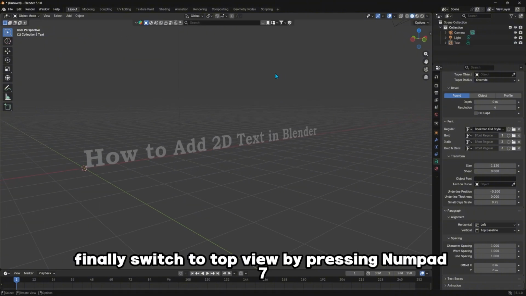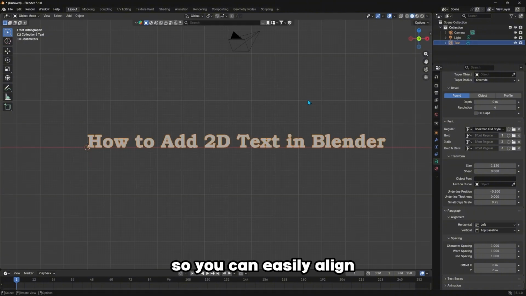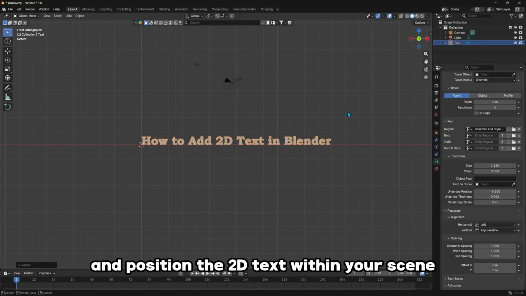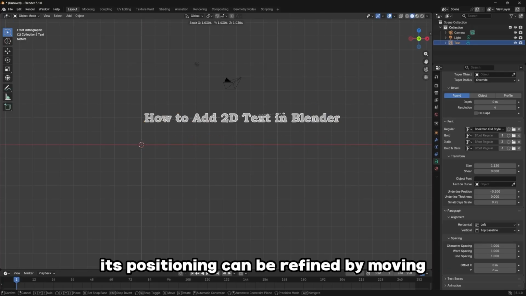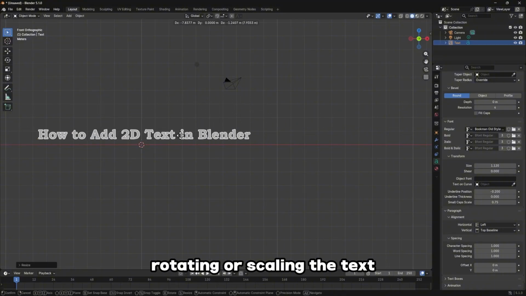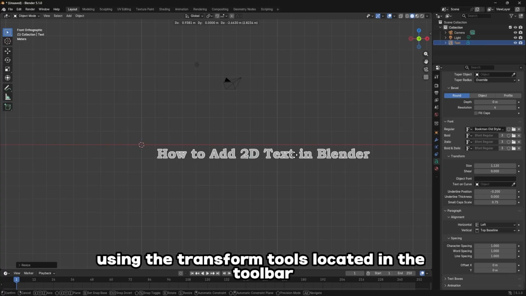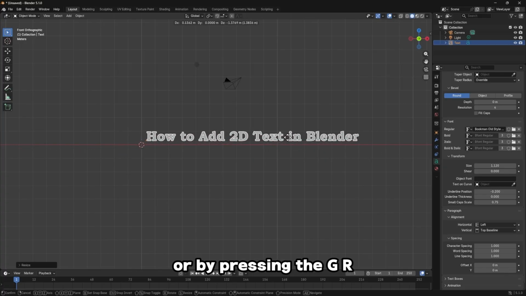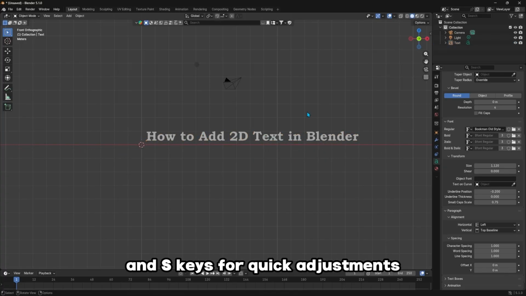Finally, switch to Top View by pressing Numpad 7 so you can easily align and position the 2D text within your scene. Its positioning can be refined by moving, rotating, or scaling the text using the transform tools located in the toolbar or by pressing the G, R, and S keys for quick adjustments.